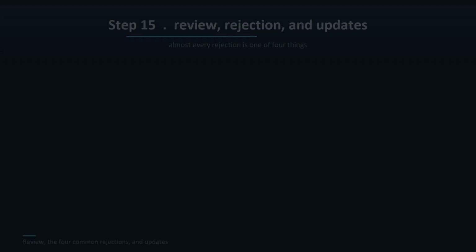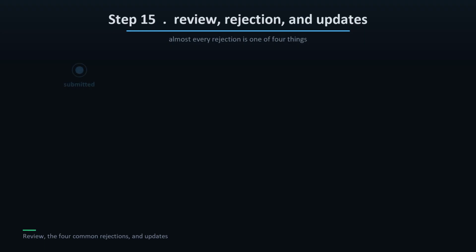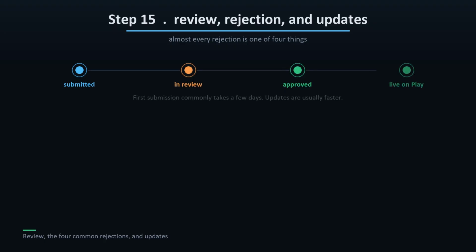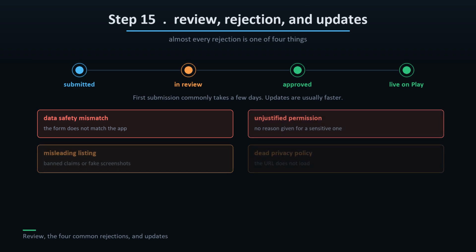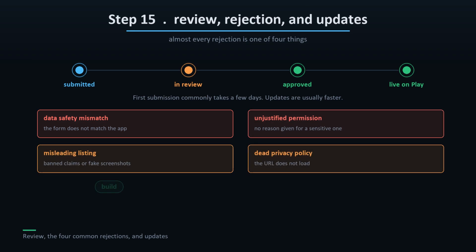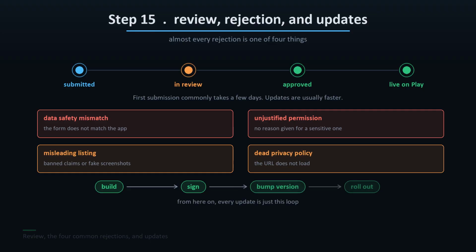Then you wait for review. A first submission commonly takes a few days, sometimes longer, and updates are usually faster. If you are rejected, the reason is almost always one of 4 things. The data safety form does not match what the app does. A sensitive permission has no justification. The listing has misleading claims, or the privacy policy link is dead. Fix it, bump the version code, and upload again. From then on, every update is just build, sign, bump, rollout.